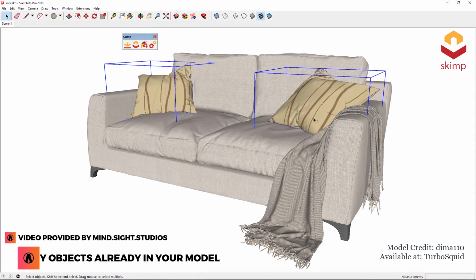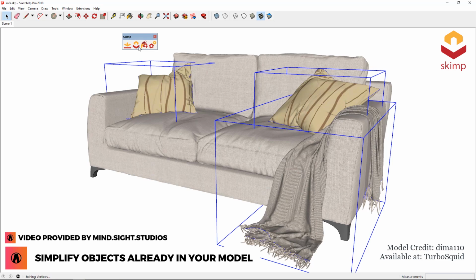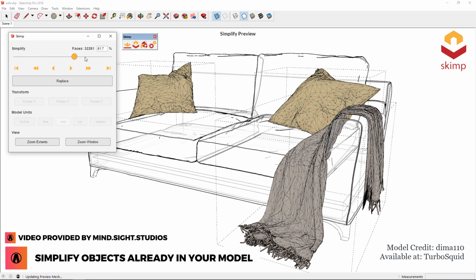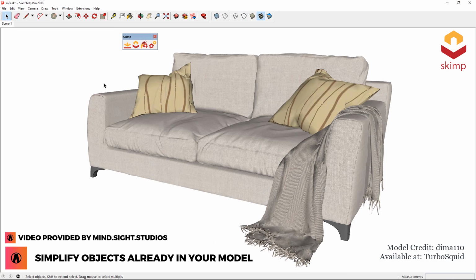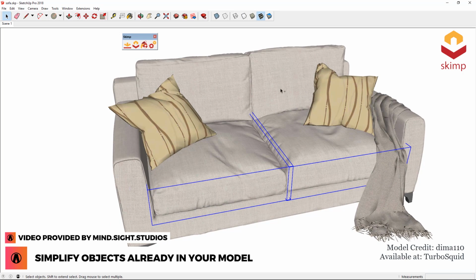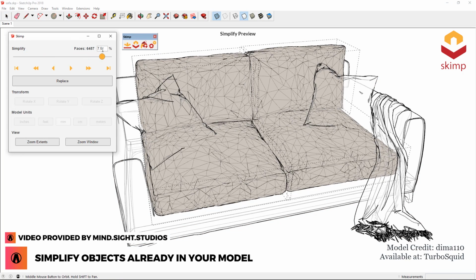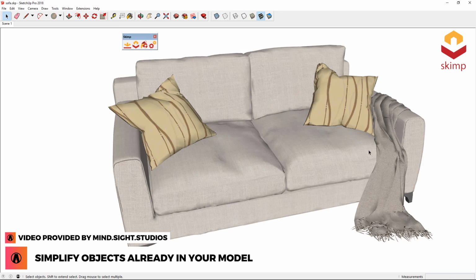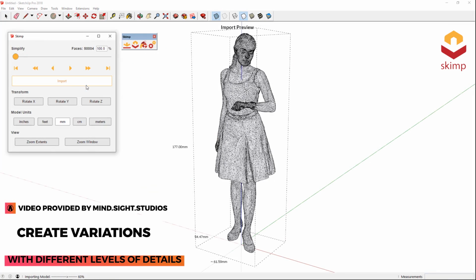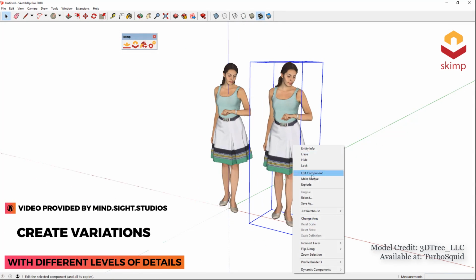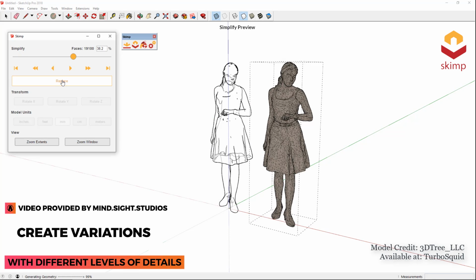The cool thing about Skimp is that it also allows you to select and simplify objects that are already in your model. This is a great way to increase the speed of your Sketchup scene. Using Skimp, you can quickly import components and create variations with different levels of detail.